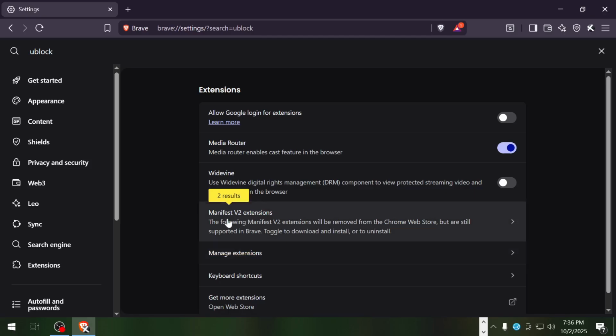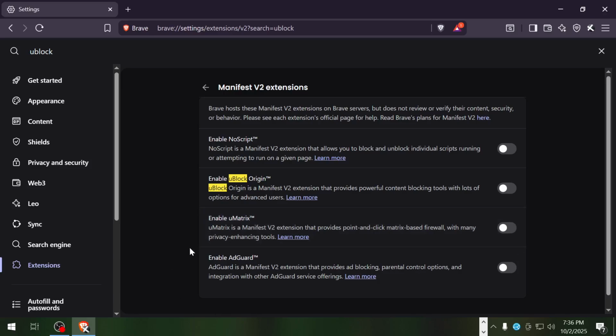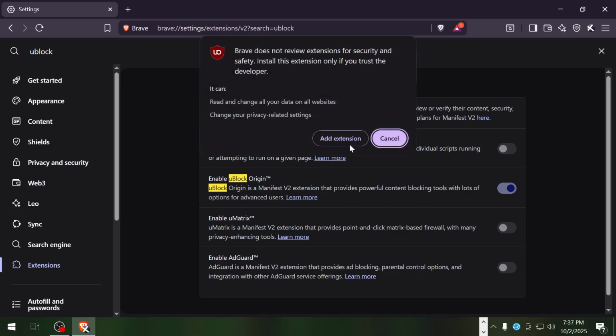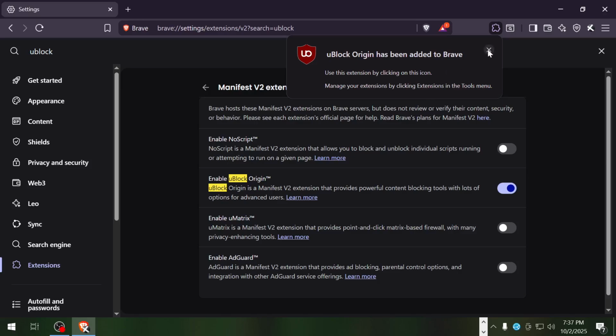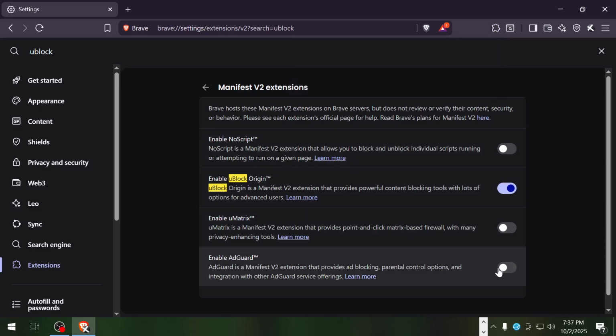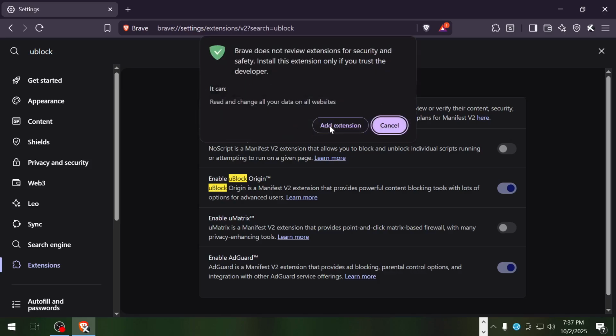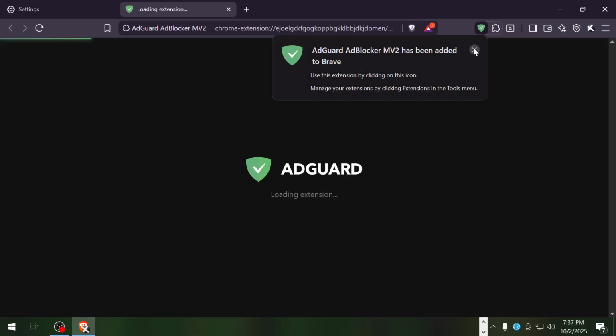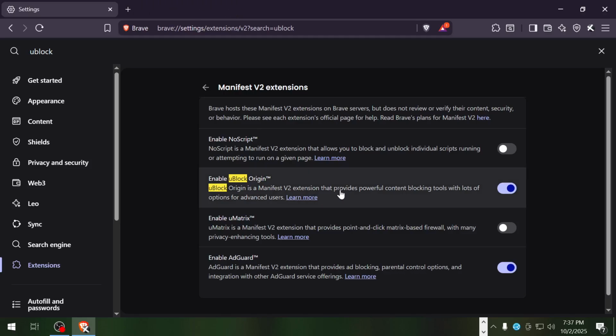Then it'll say 2 results within this manifest v2 extensions. You're going to click that. And you're going to want to hit enable uBlock Origin, and you're going to hit add extension. Then you're going to hit close. Then you hit enable AdGuard, and it's going to install it. Just hit add extension, and you're going to close, and you're going to close.